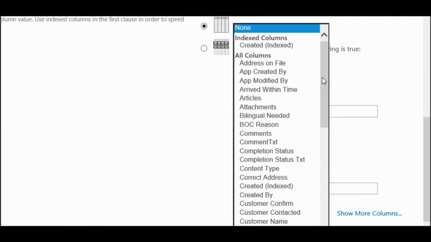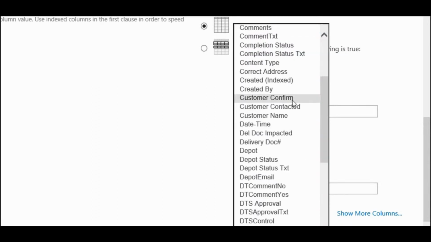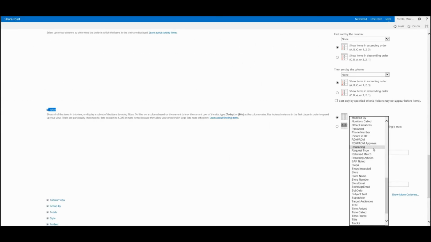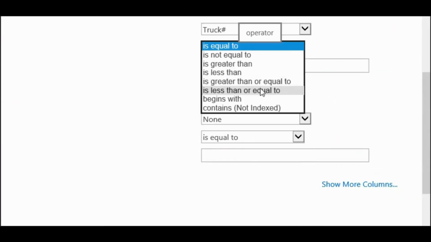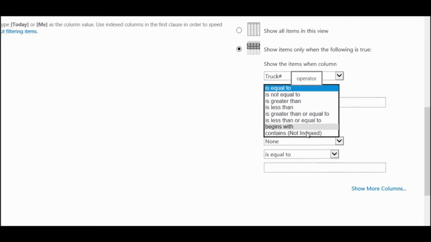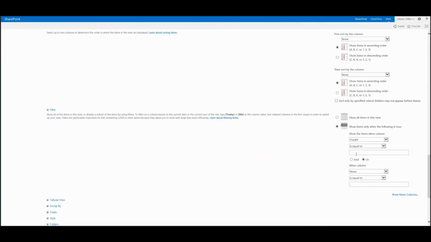Filters can be applied to any column, and this fine-tunes the items we will see in our library. We need to be sure that we use the correct content in the column we're filtering by, as it's case sensitive. So for example, if we wanted to filter our page based on today's trucks, we would select truck numbers as a filter, and then we would select is equal to, and then we would put in how to filter by a date.